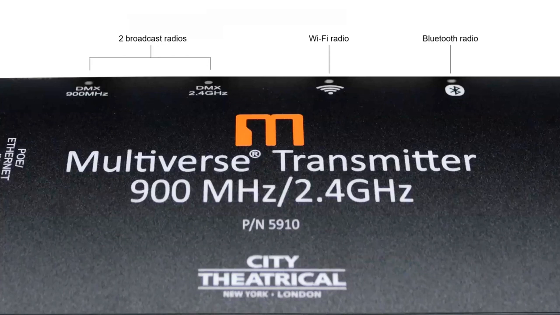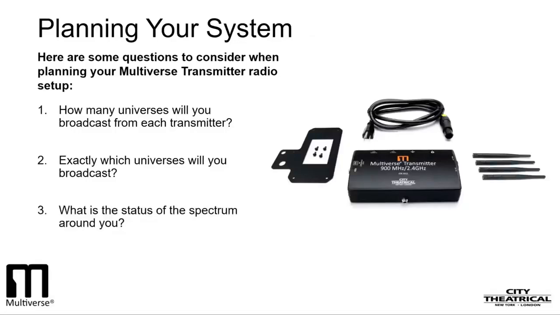The Wi-Fi radio allows users to control their lighting system with programs like Luminaire. We've learned a lot so far in this webinar series, and it's time to take all of that knowledge and apply it to planning and setting up a multiple universe broadcast. To begin planning your system, we'll ask some questions, and these questions will help us understand how we will set up our multiverse transmitter. How many universes will you broadcast from each transmitter?